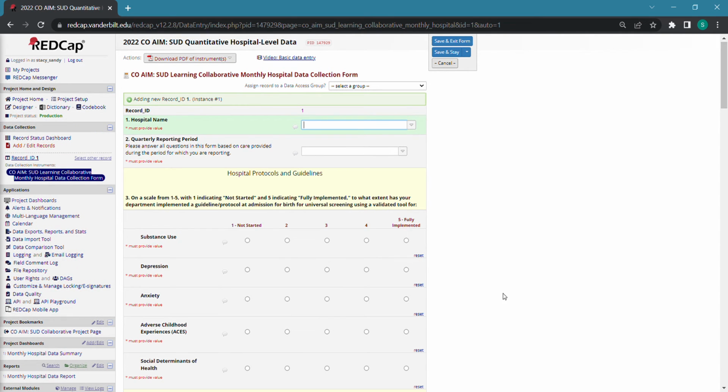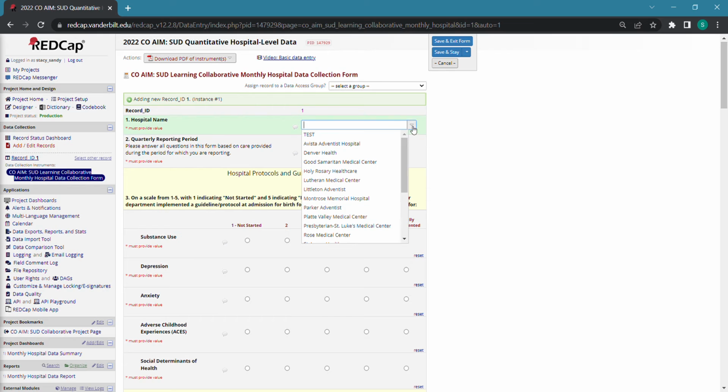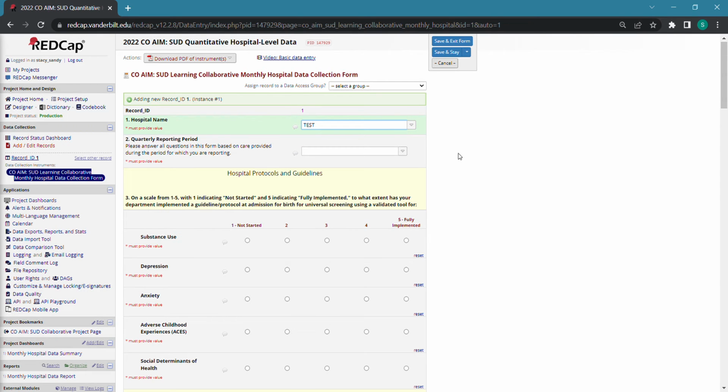The form is pretty self-explanatory. First, you'll select your hospital name and answer the questions that are required. Please note, you will need to refer to your record ID. This is an example, record ID 1. You'll keep that as a reference in case you need to come back to this form.